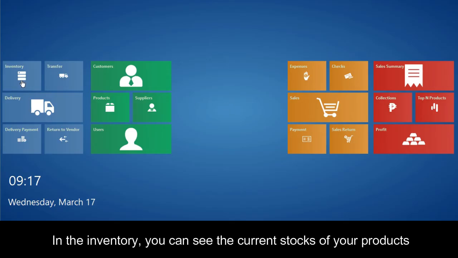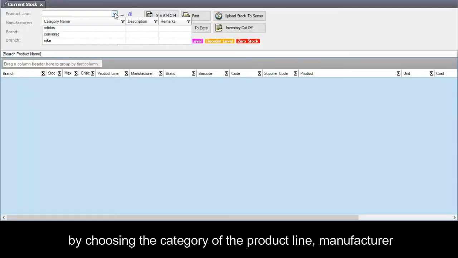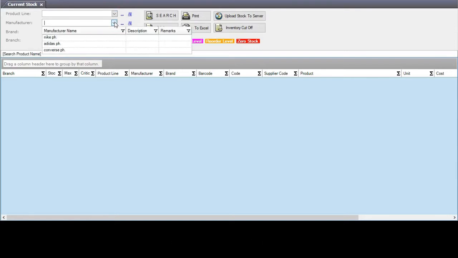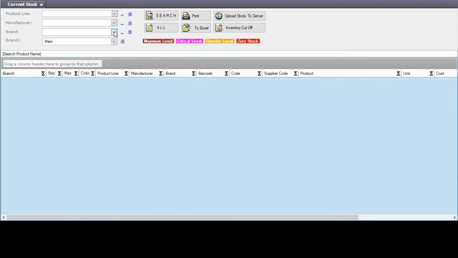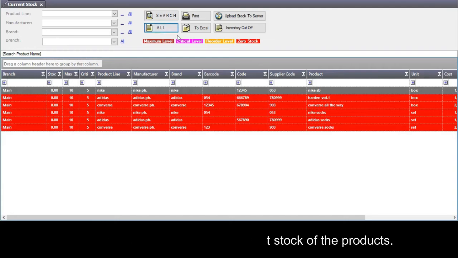In the inventory, you can see the current stocks of your products by choosing the category of the product line, manufacturer, brand, and branch of the product. You can also click the All button if you want to see the overall current stock of the products.